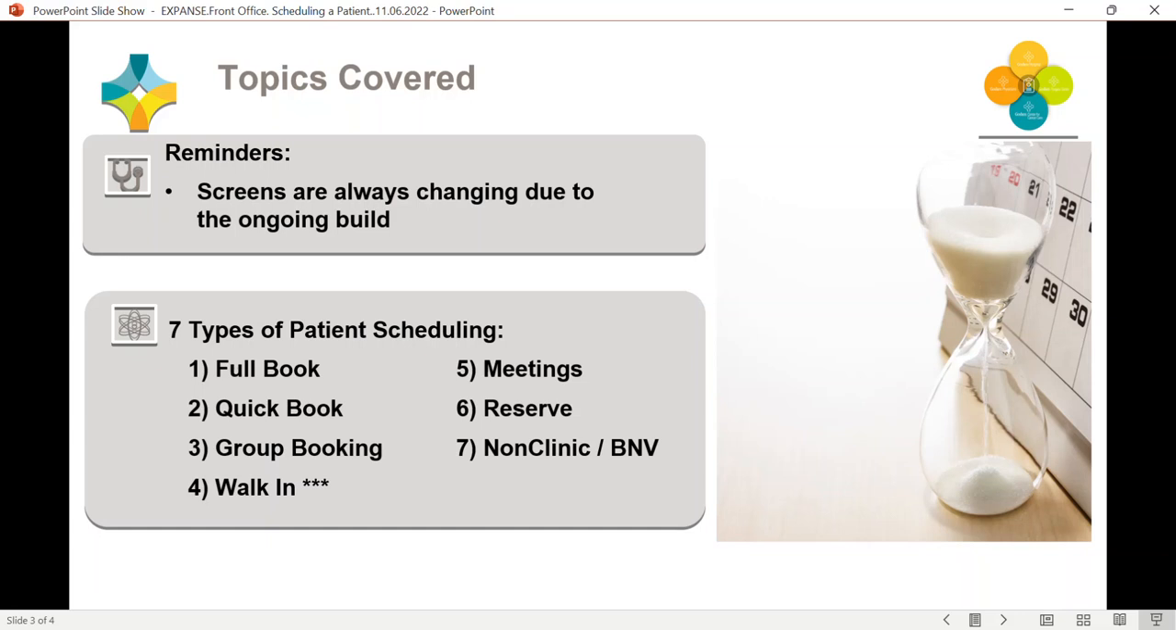Our topic today is the walk-in schedule. There are 7 types of patient scheduling. We've already covered the full book, the quick book, the group bookings. Today we will cover the walk-in. There is also scheduling of meetings, the reserve book, and the non-clinical or B&B booking.